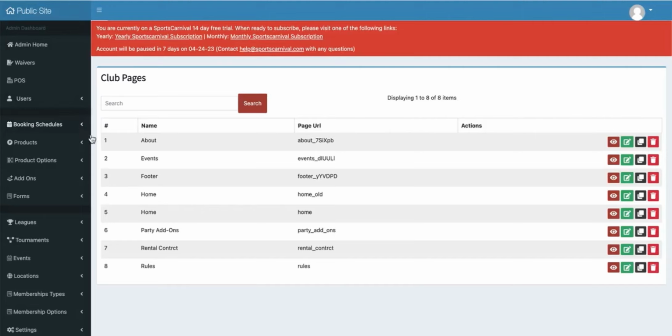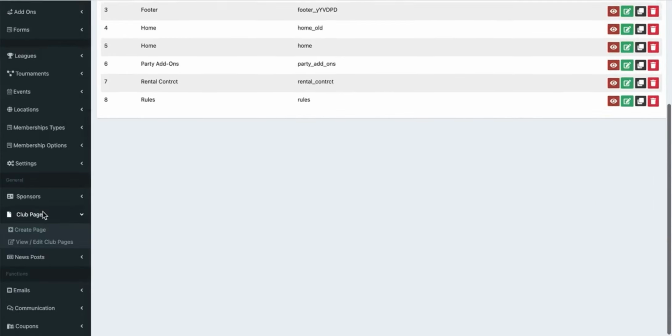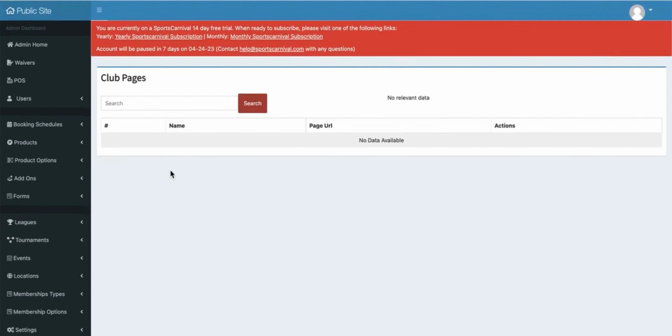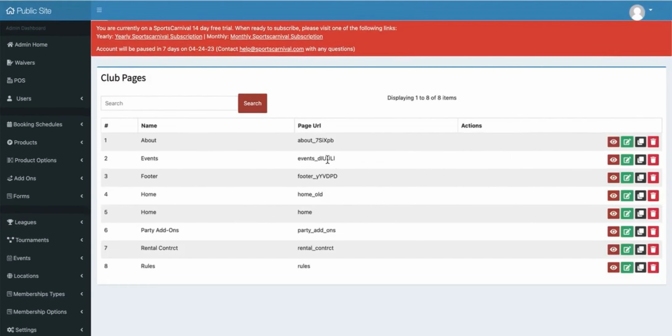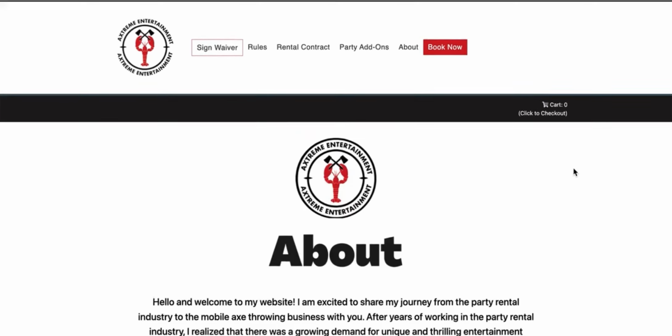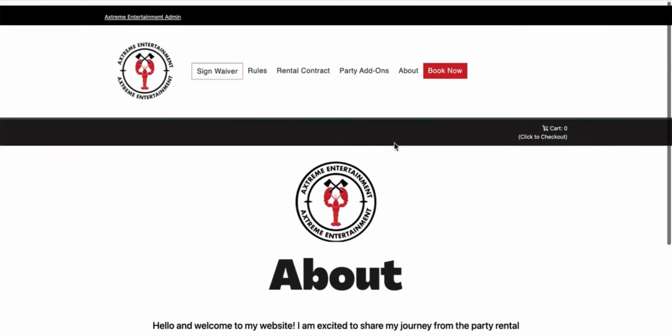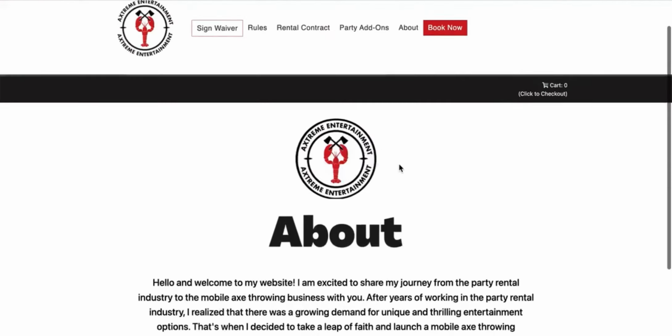Quick tutorial on how to add a page. So on the left hand side of admin, we're going to club pages, then we're going to go to view, edit club pages, just to take a look at all of the different pages that we have here. Basically, these are going to be pages that allow you to put content in words, images, things of that nature.